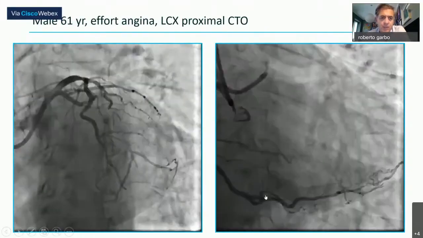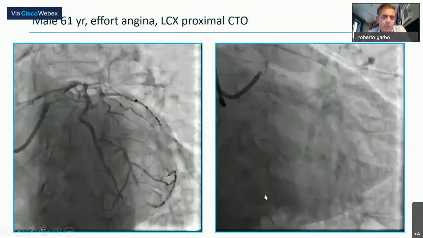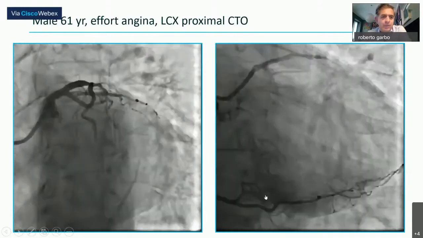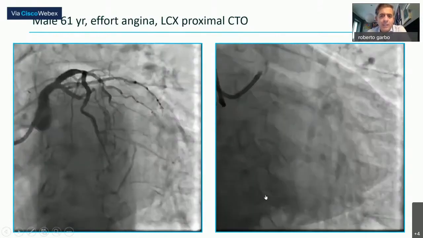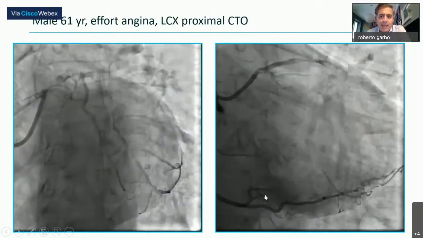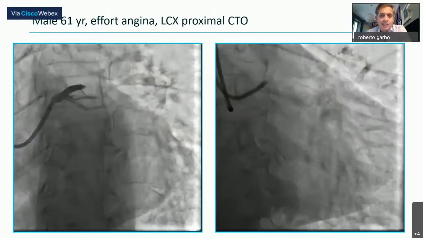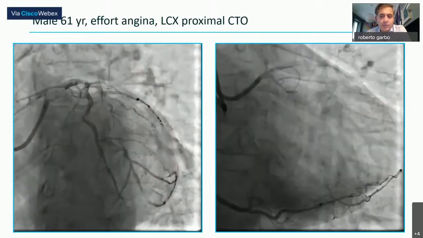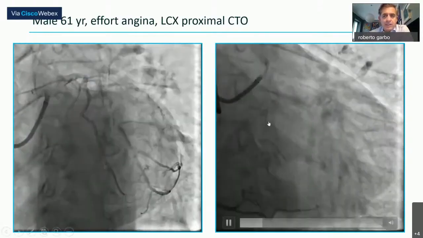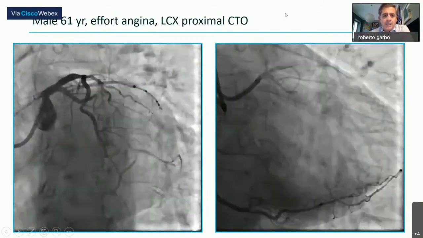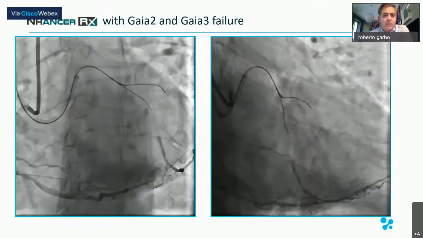We have this circ. A circ is always a complex anatomy, because when you need to open the circ, it is very important to see multiple projections, because sometimes with the angio you think you are intraplaque, in the true position. Then when you go to the orthogonal view, you are completely outside and you can have perforation. So you need to be very careful when you check this kind of lesion.